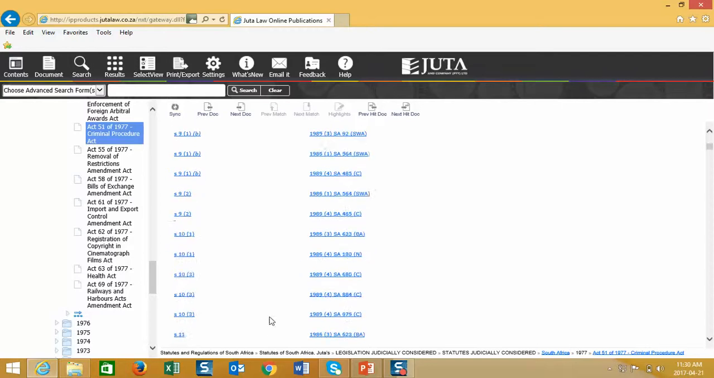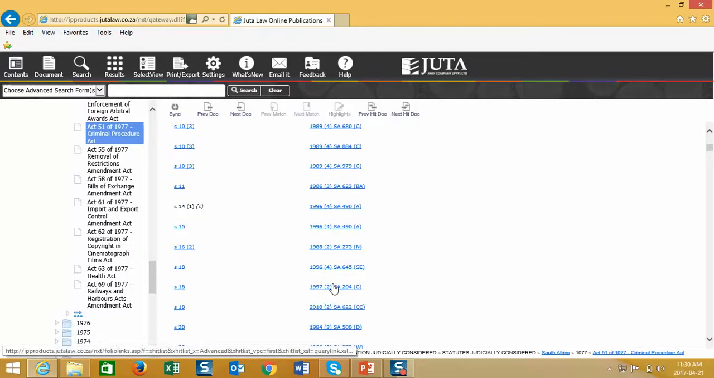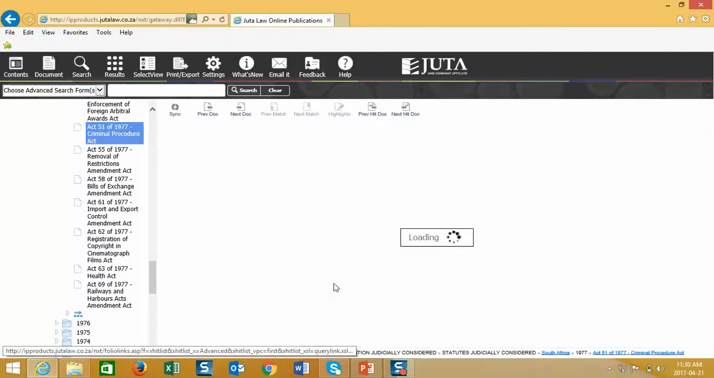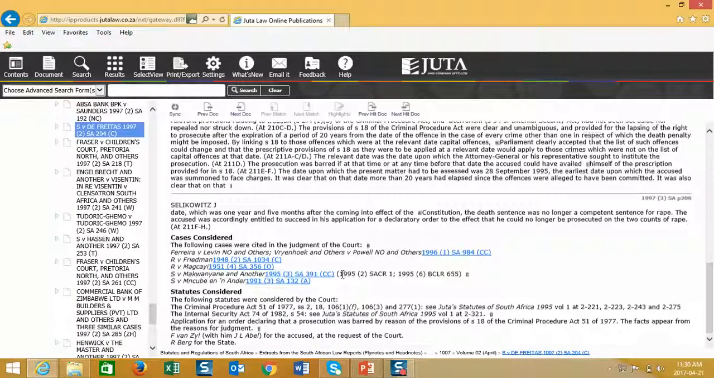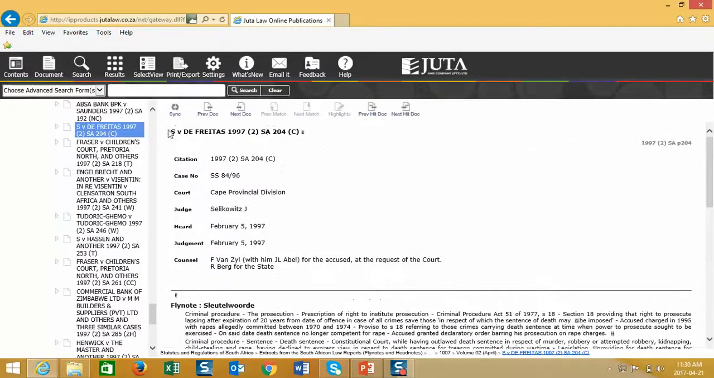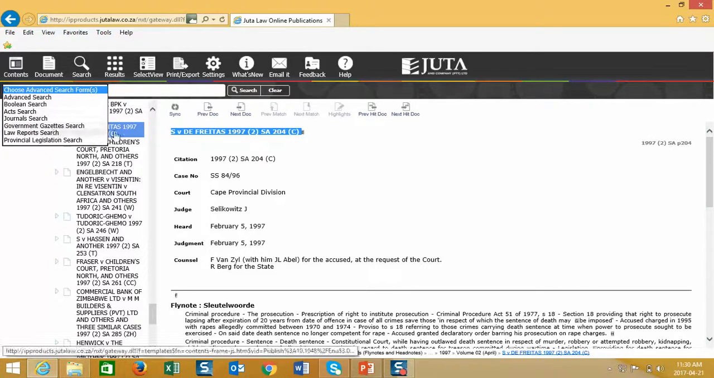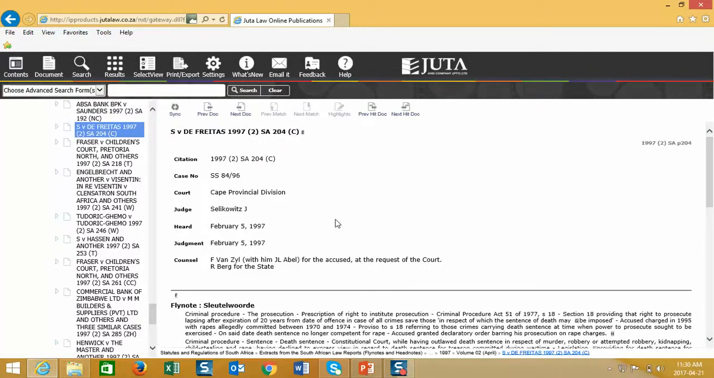These links will link me through to extracts of the cases, and once called up, I can view the extract, and if I wish to view the full case, I can then take the case name, plug it into my law report search template, and I can then call up the full case.